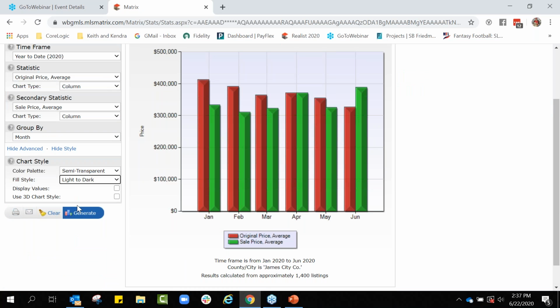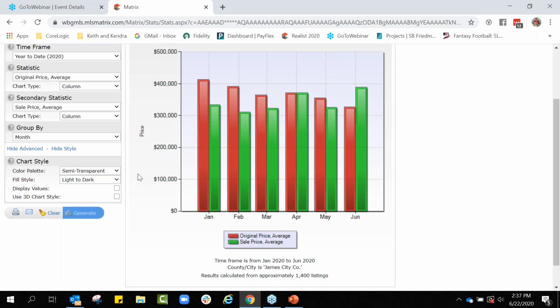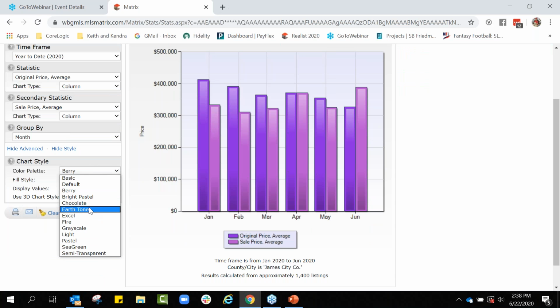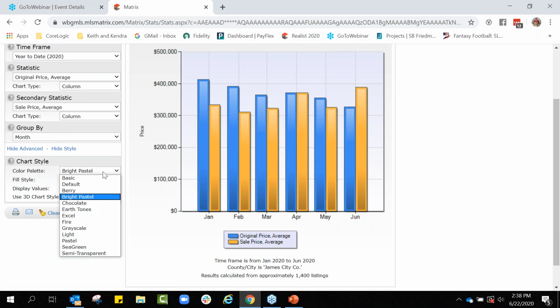And one more, light to dark. Okay. Kind of like that light to dark, I think the best. Maybe the berry. Or not the berry, no, berry's not bad either. Bright pastel, let's see what that one does. Yeah, okay. It would really be cool if you could pick the two different colors there.